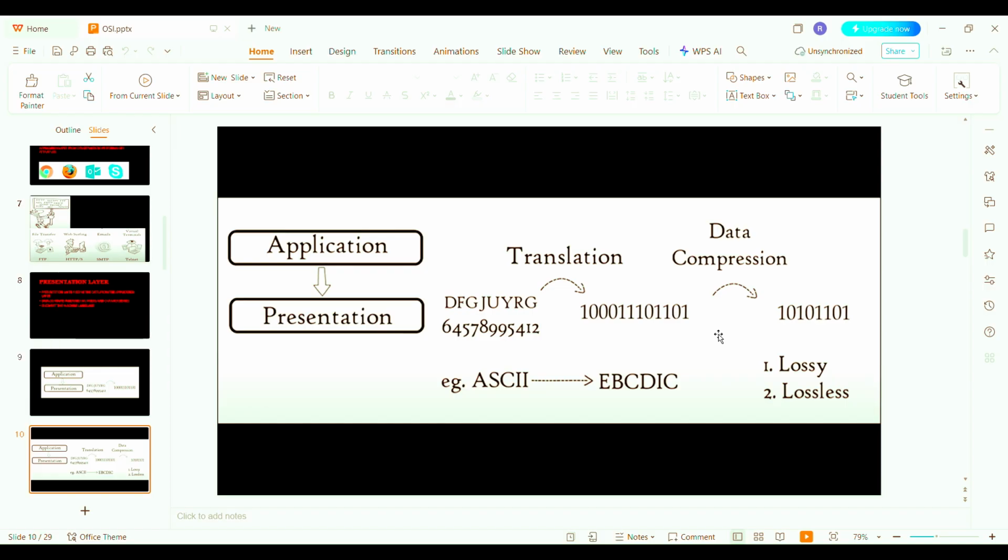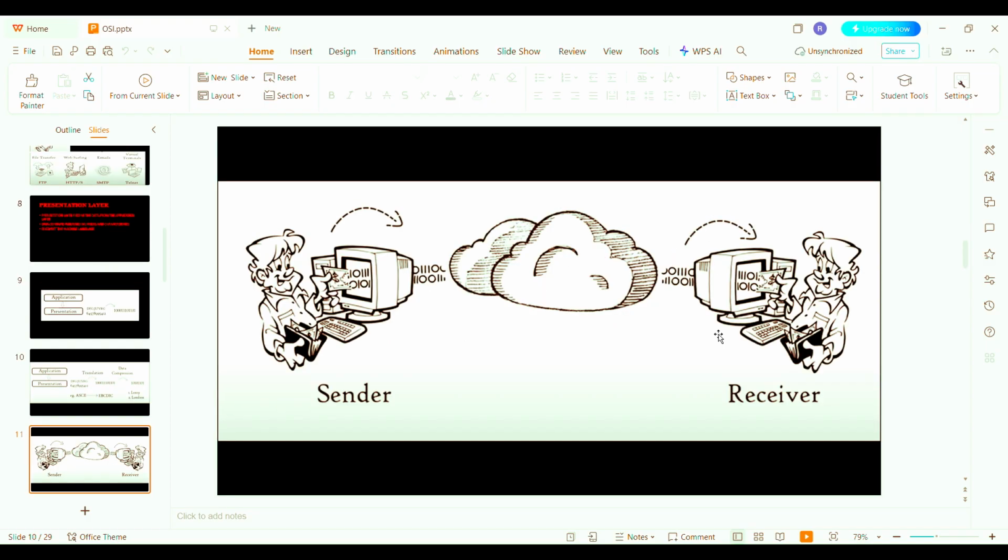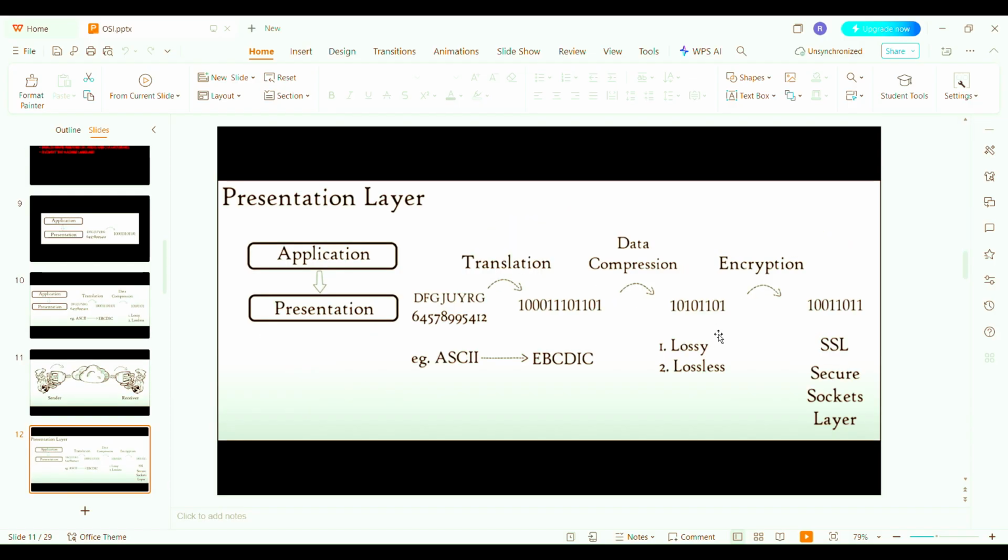The presentation layer also does data compression. Why do we mostly use data compression? There are a lot of GB that can't be transferred easily. If you compress the data, whatever the file is, you can transfer it so easily from one computer to another computer. So data compression is also done by the presentation layer. You can see here how you can easily send data between the sender and the receiver.